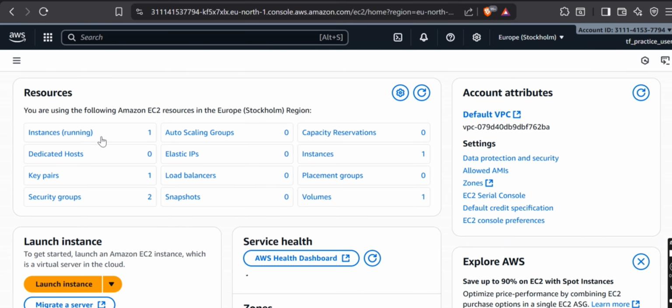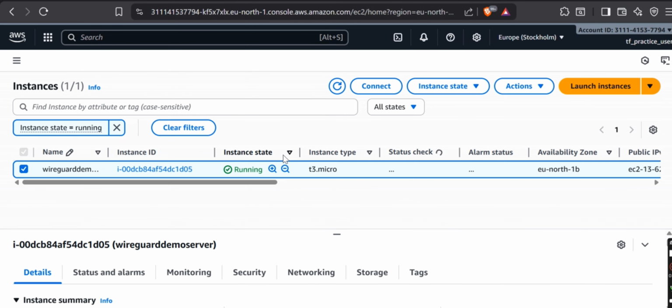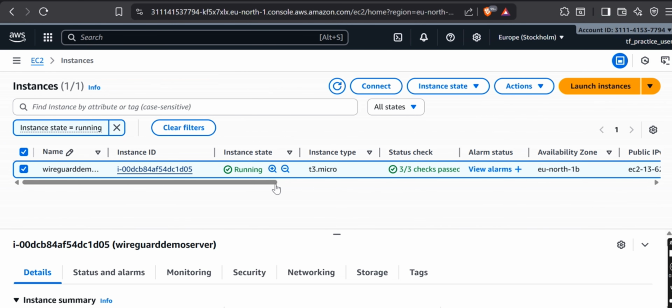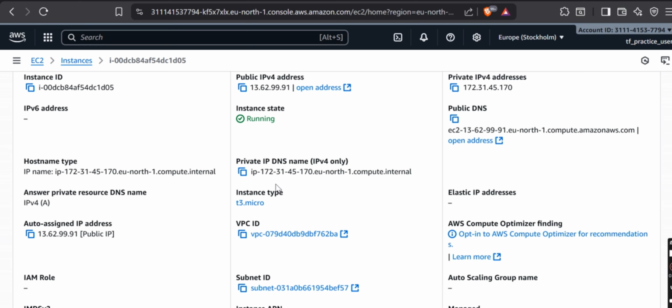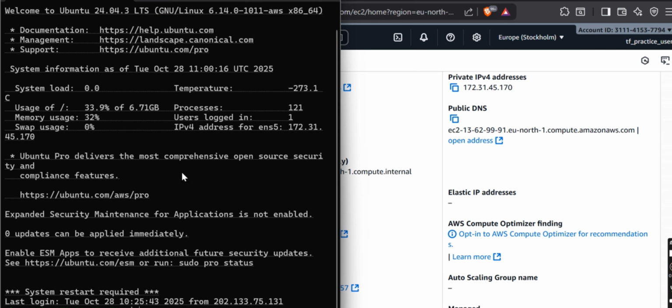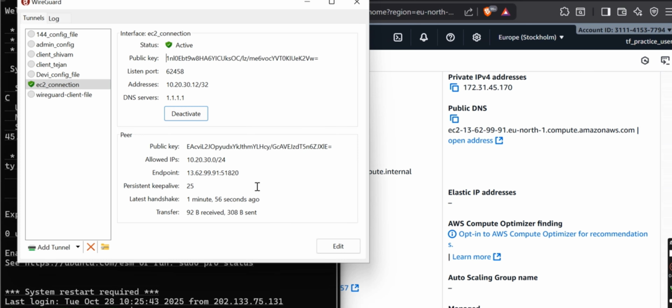Oh, sorry. Server IP is 13 dot, what is it? Yeah, 13.62.99.91. You can see now I am able to connect via WireGuard VPN. So now our traffic is encrypted. So that's it for the video.